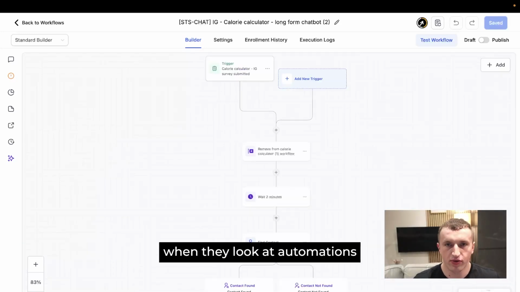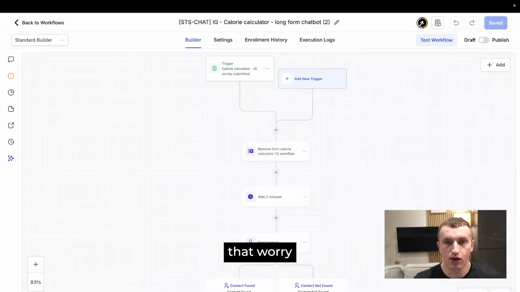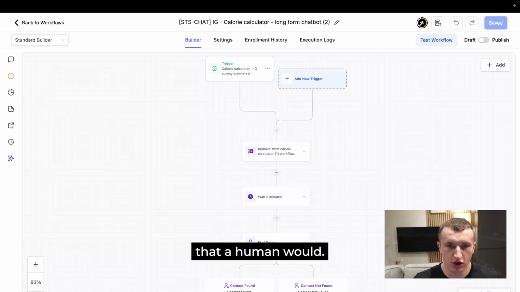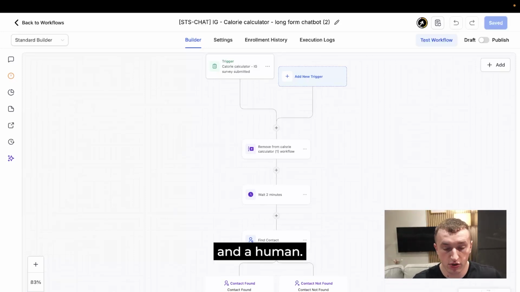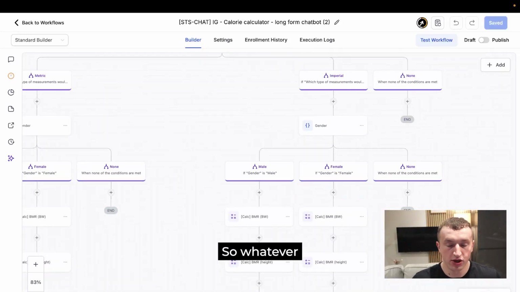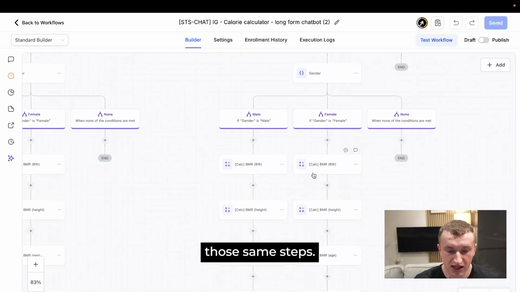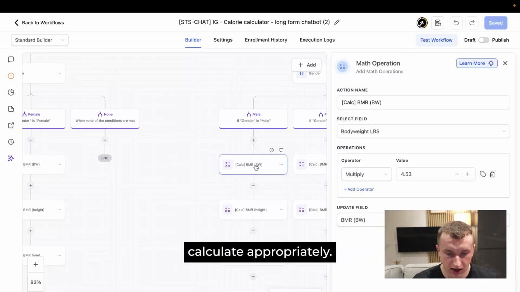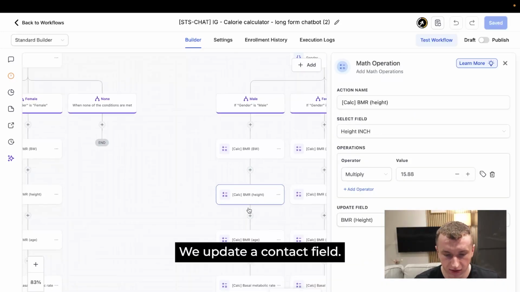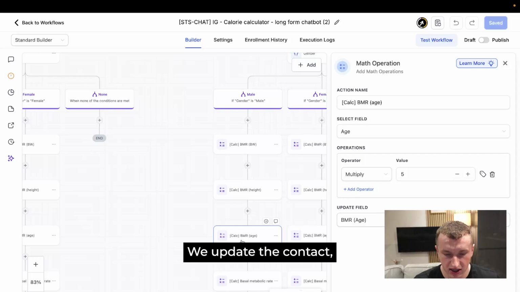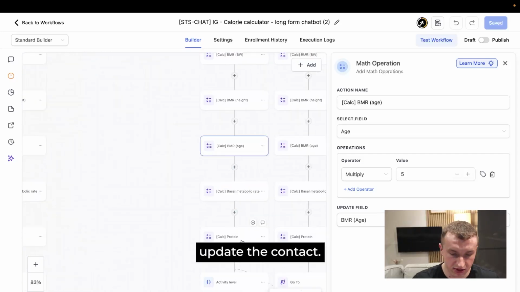Now, I think a lot of people, when they look at automations and systems, are worried that it will look robotic and that it's not really possible to do things that a human would. But calculating calories is a formula, and as humans, we go through the same formula. So whatever the formula is that you calculate, because I know there are different formulas out there to calculate calories, protein, and macros, you'll just go through those same steps. And you can see here that we calculate appropriately, we update a contact field. We calculate appropriately, we update the contact. Calculate appropriately, update the contact.